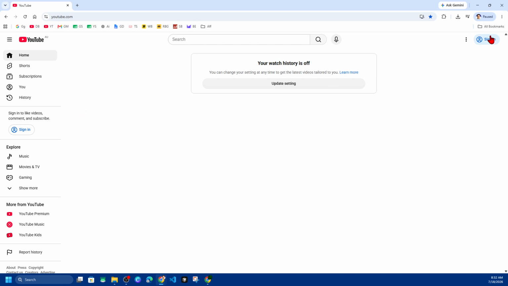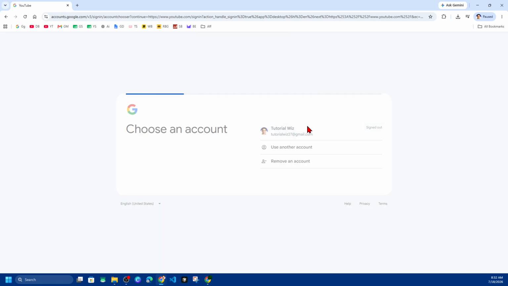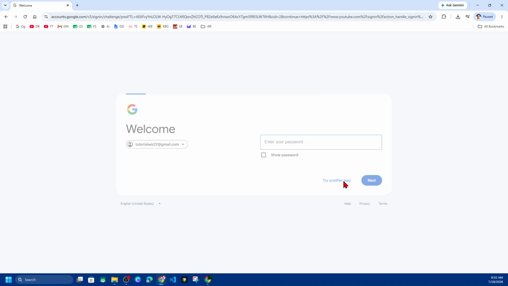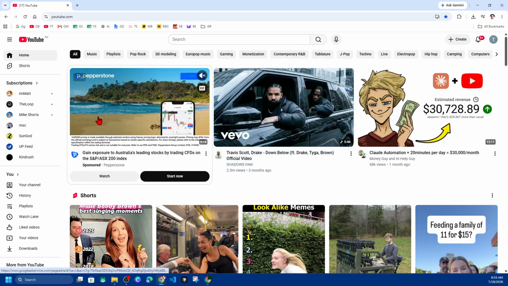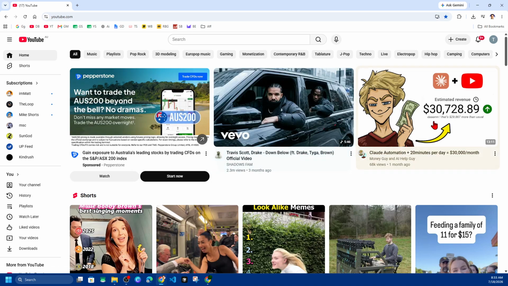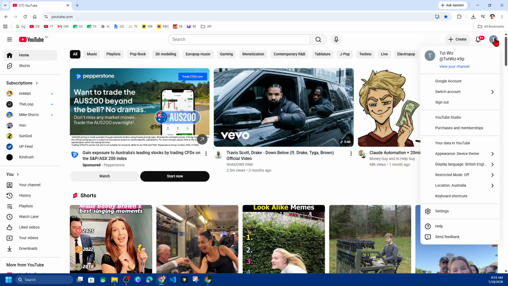Now, the next way we can do it is by signing into our account. And now from here, I'm just going to sign in quickly. Now, as you can see, I've got stuff on my homepage. So what we need to do here is come on over and clear our history. So click onto your name, click onto your Google account.